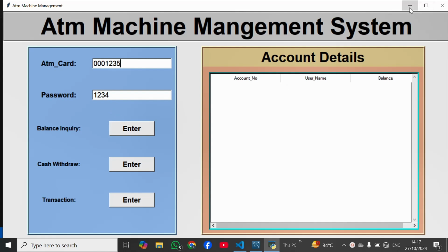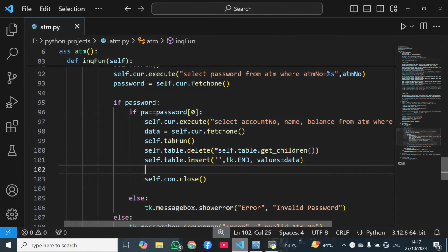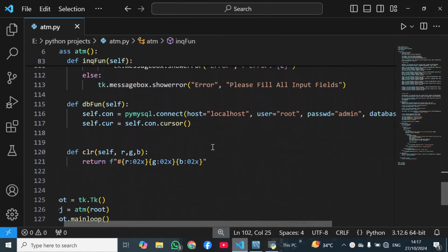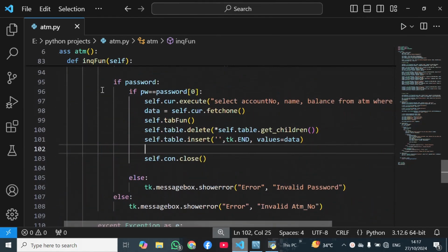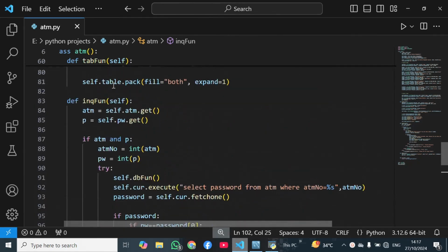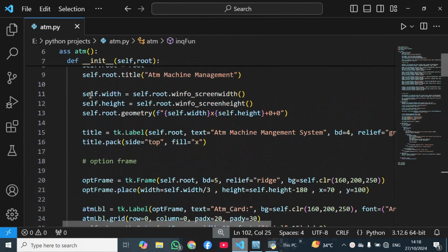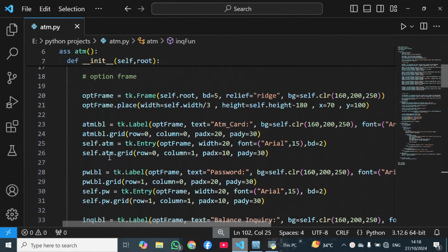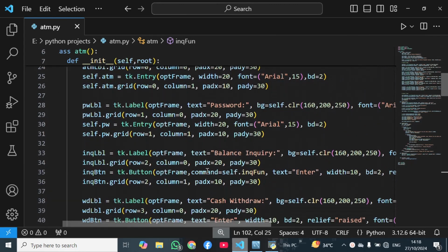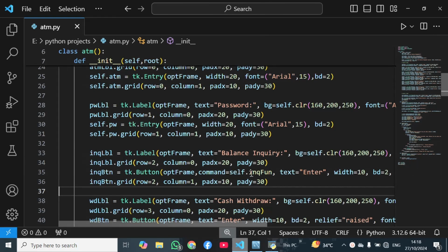But sorry, we have to call this function when our button will be clicked. Okay, so first we have to call this function. Function name is inquiry function, and we have to call this in our inquiry button. So search inquiry button. Okay, so this is our inquiry button, and here I have to use this command property, and then I will assign this value self dot inquiry function. Okay, so now this is our command property, and we are calling our inquiry function.